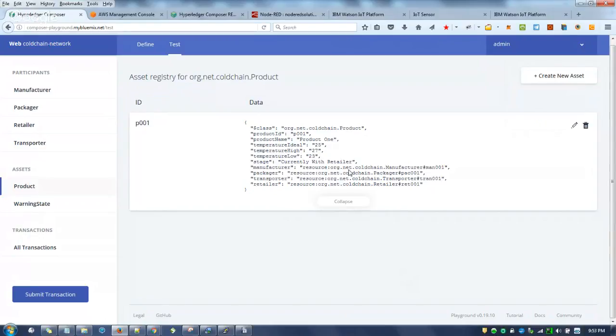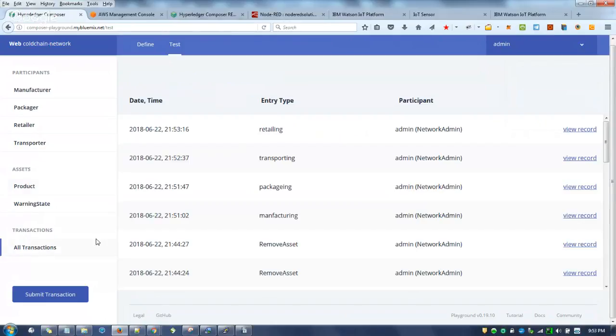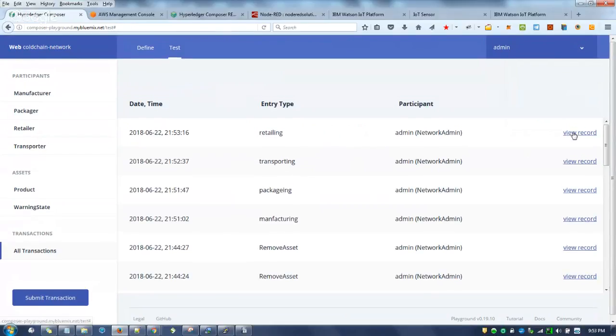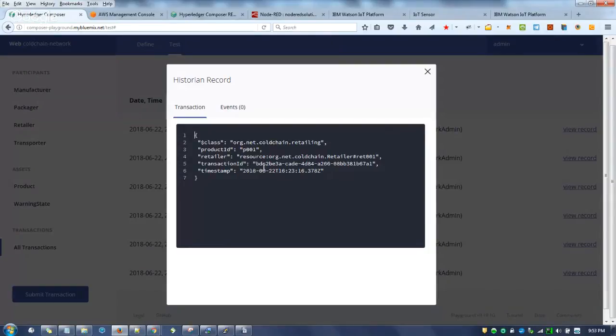Whenever it goes from one business party to another, it will update the product, and all information will be stored as a transaction. You can see if I go to all transactions, everything is there: manufacturing, packaging, transporting, retailing. If we want to view the record, this is the record. The transaction ID refers to the transaction ID with which it was stored into the block, and you can see this is the timestamp.